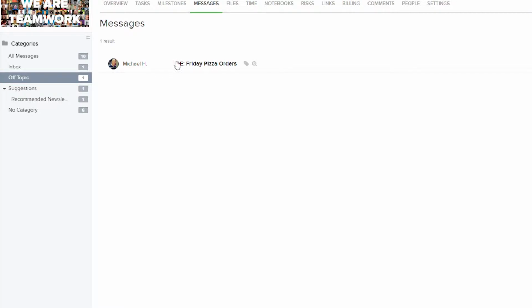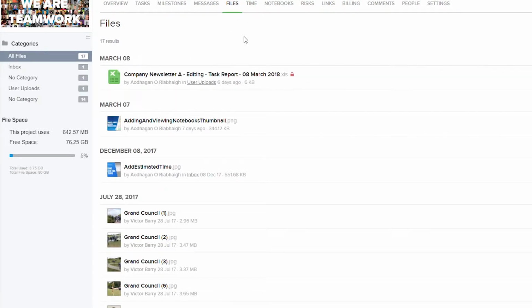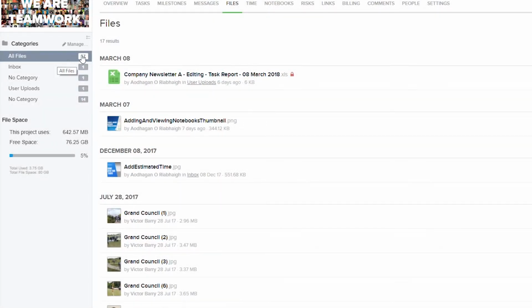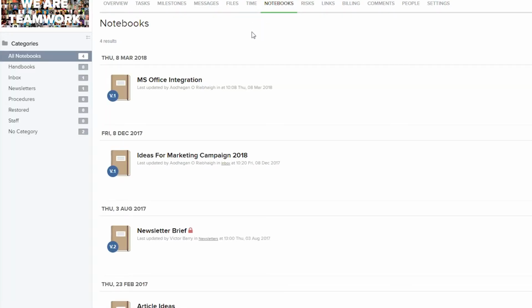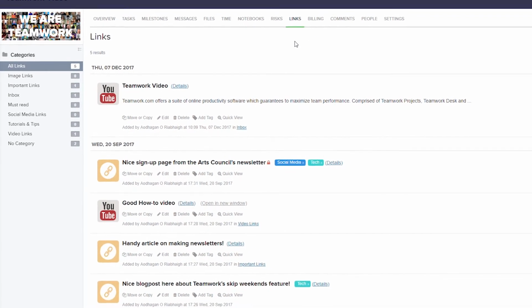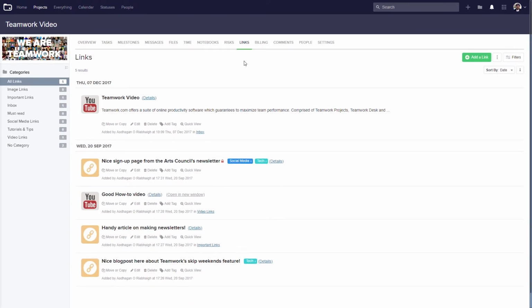We can also use categories for files, and this works in the exact same way as our messages tab. So again, we can hover over here and manage our categories. We can edit, delete, and add categories. We can view all of our categories and how many files are in each category. Likewise for our notebooks, this is the exact same layout. And indeed for our links. And that's it. That's all you need to know to be able to work with categories in Teamwork projects.